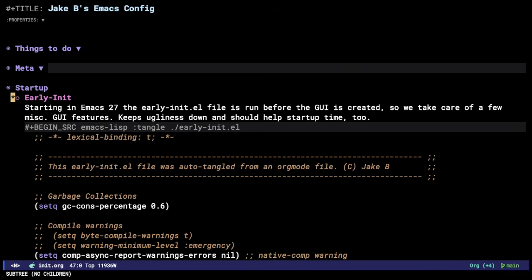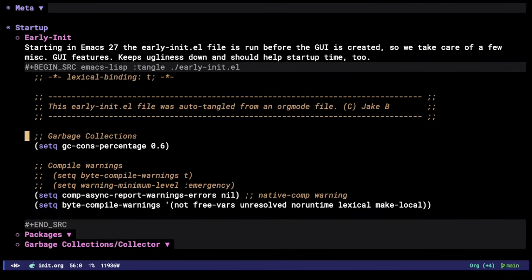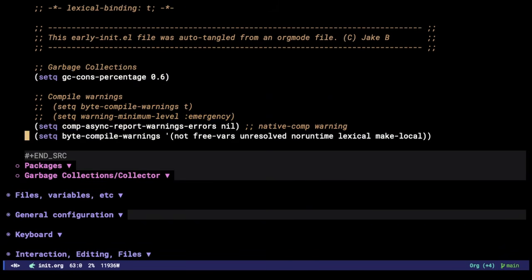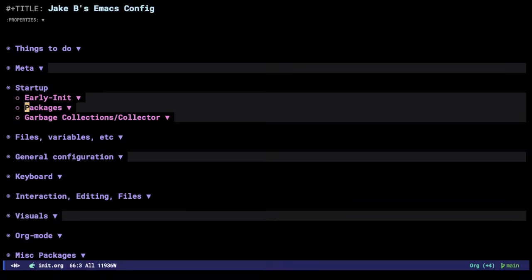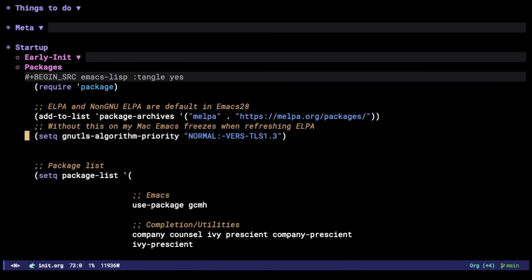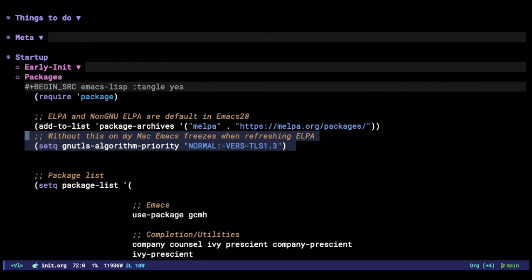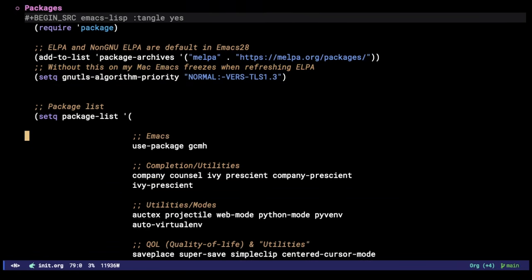Now startup contains the beginning of my early init file, where I do a little bit of garbage collection options, as well as some of the byte compiling and native compilation options. Now I also set my packages in here. I add Melpa to the list, and for some reason I need this line to make sure it works on my Mac. And I also set my package list.